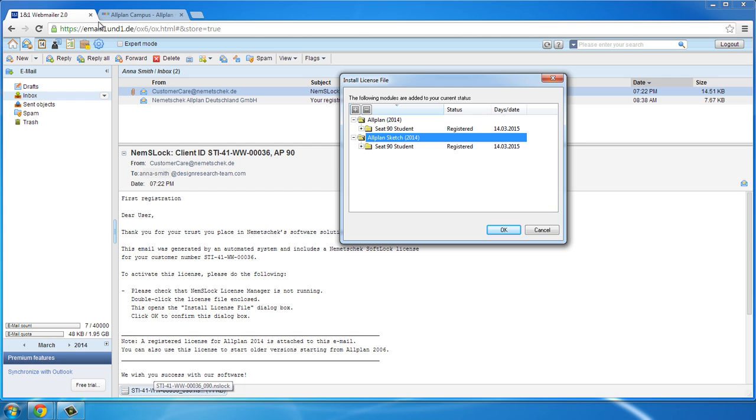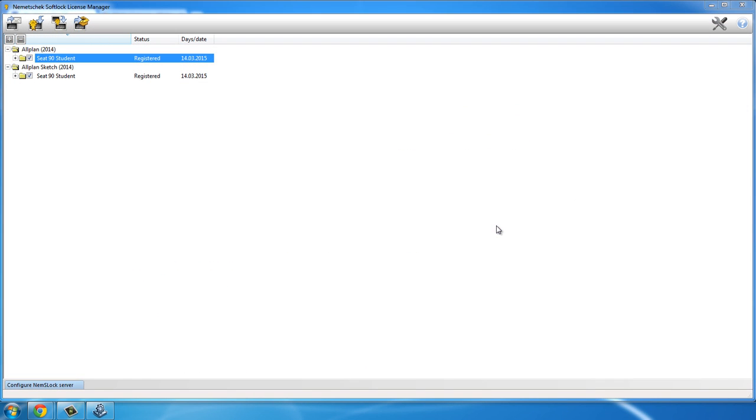Double-click, OK, and finished. If that doesn't work, save the file on your computer and then open it by clicking here on Install License. You can only use this license file once. Perfect. The license status has changed now. It's that simple. With the button up here, you can temporarily transfer your license to another computer, for example, for a presentation.